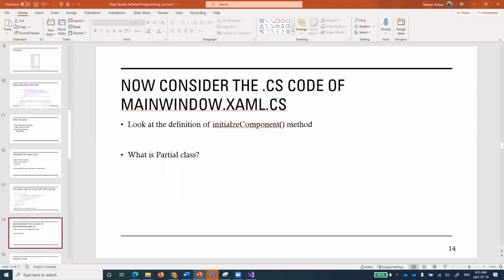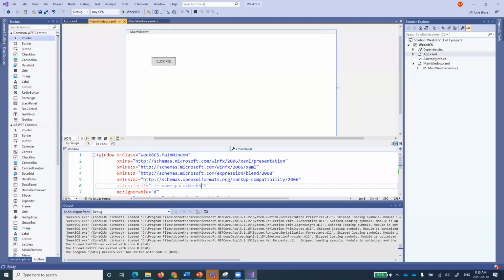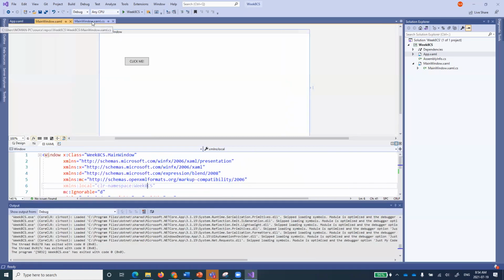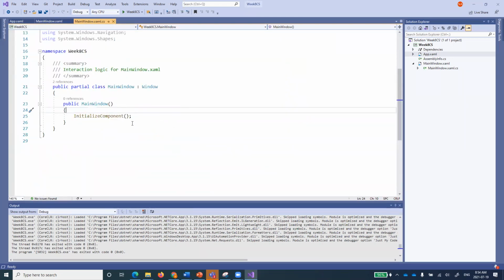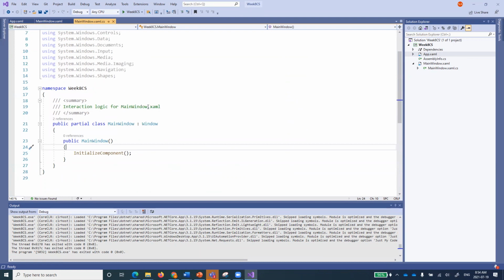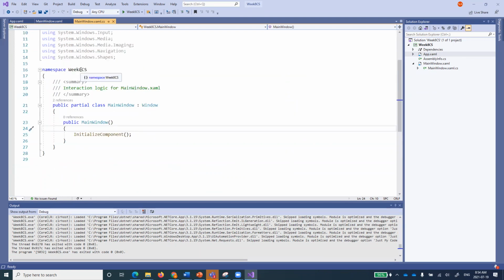Okay, now let's consider the CS code, which we have not talked about. This is a very interesting one. Now let's come to this CS, and we can unpin that one so that I don't have it over here. It's an interesting one. It says that it has first of all created a namespace with the same name, Week8 CS, my file. And if you see here, it is creating a partial class.